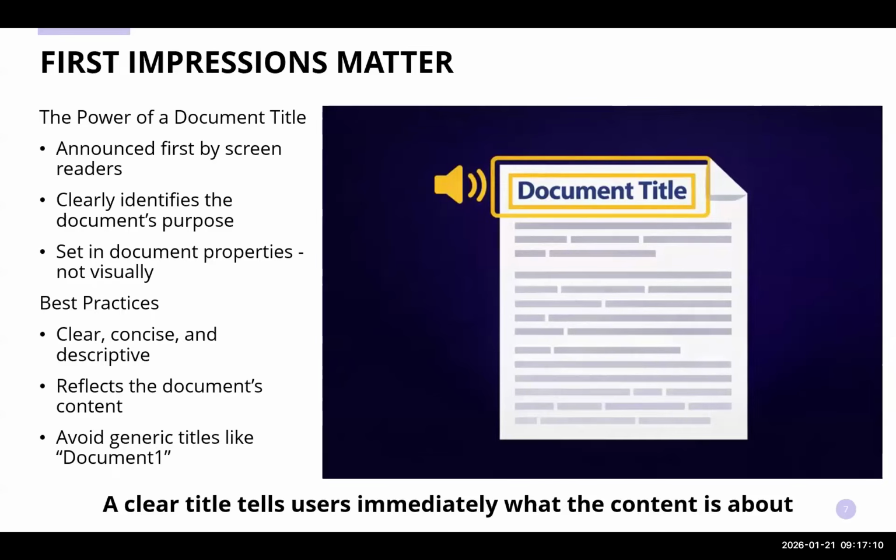The title is not just the text at the top of the page. It is actually stored in the document properties, where assistive technology looks first. Now, here is why it matters so much. When someone using a screen reader opens a file, which could be a syllabus, a training guide, or a campus form, the very first thing they hear is that title.